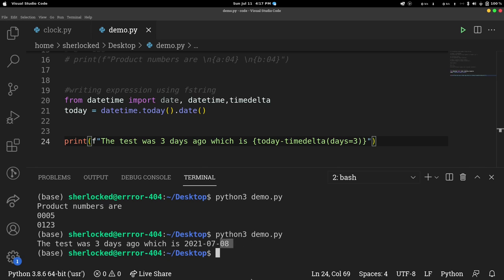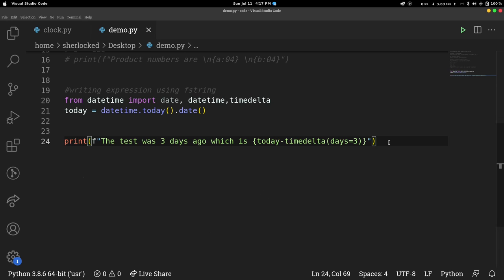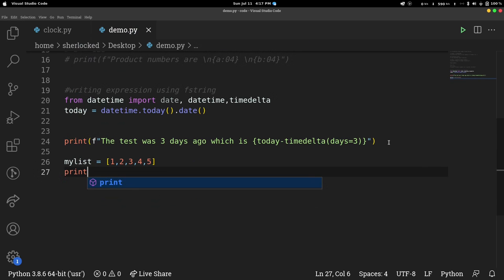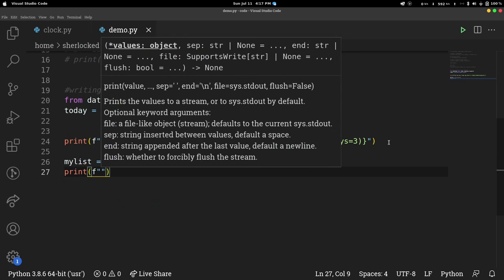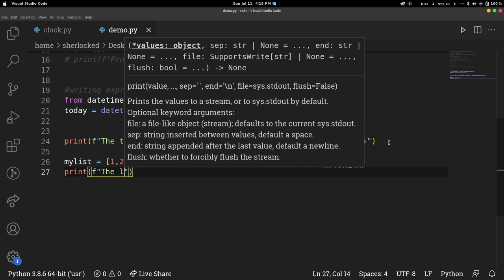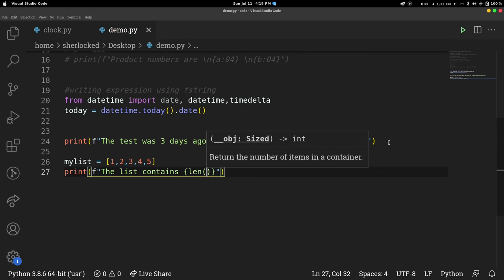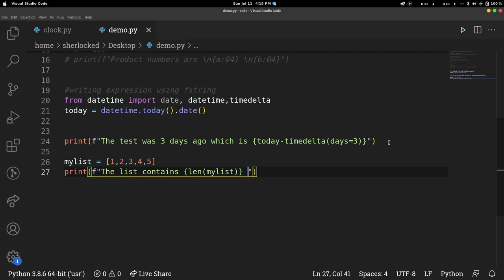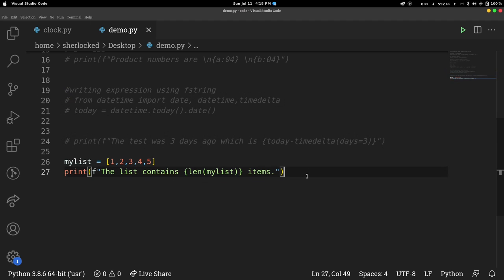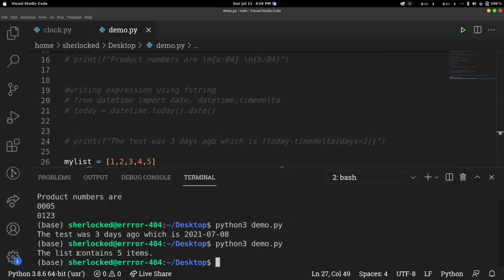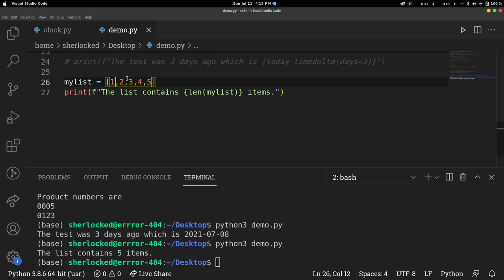Another example can be finding the number of items in a list and using it in the string. We can do this by creating my list equals 1, 2, 3, 4, 5 for a simple case. Then we print f, the list contains, len of my list, then items. Now if we run this, just comment out this one, the list contains 5 items. Here we can see that the list also contains 5 items.